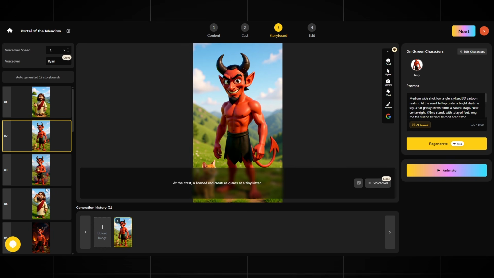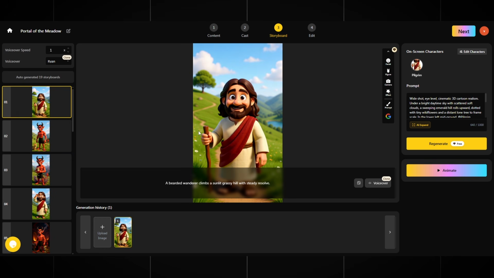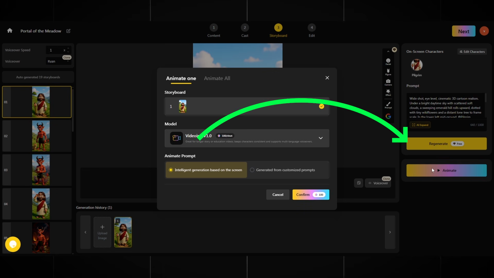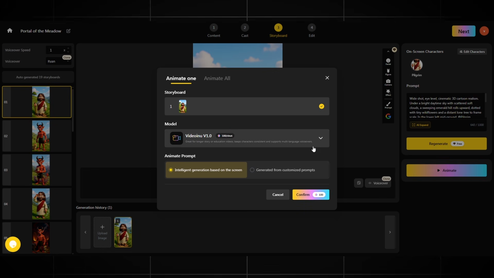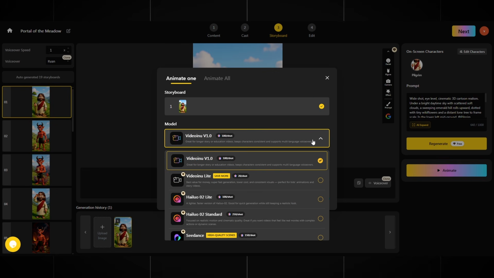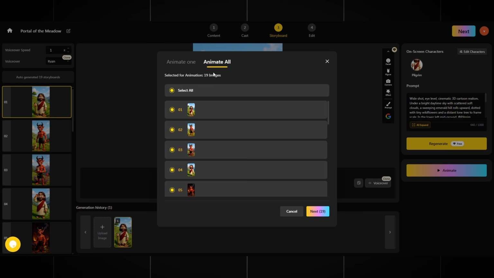After generation and checking all the pictures, the last step is to animate them. We move on to the next stage, and here everything is very simple. As I said earlier, I got 21 pictures, which means I need to animate 21 pictures. To do this, just click the animate button. Here you can animate each image separately if you don't like something or if you want to redo it manually. Or you can press animate all.